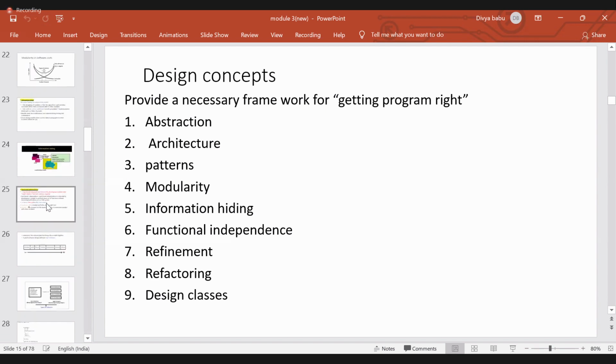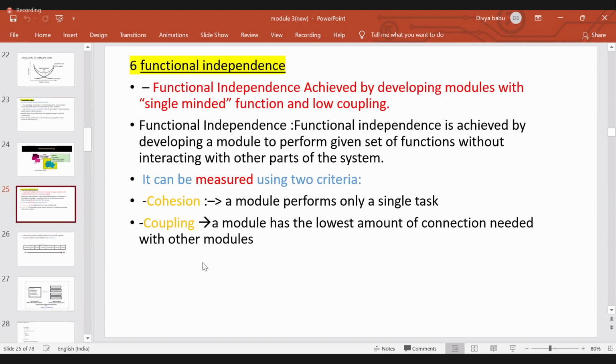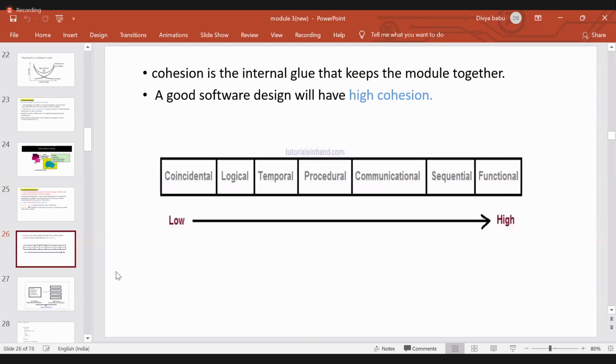Then next is functional independence. Actually you can achieve it by cohesion and coupling. So what are the different cohesions, from low to high strength? Coincidental cohesion is happening coincidentally, so it is low cohesive in nature, and the strength will increase from left to right, and functional cohesion is the most strong cohesion, the strongest cohesion.